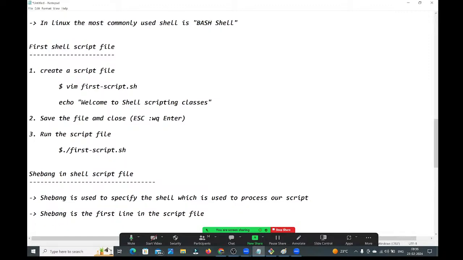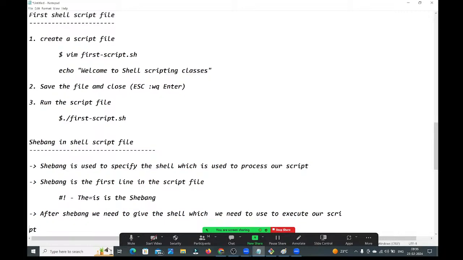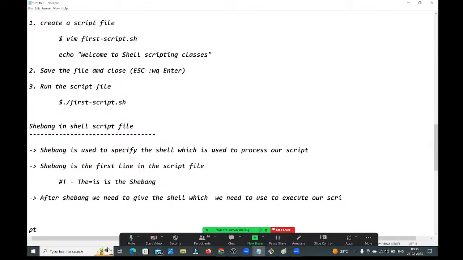How will you write that? Like this, guys. Hash, this not. So this is the shebang, guys. Okay. And after shebang, what do we need to give? After shebang, we need to give the shell which we need to use to execute our script. See guys, after shebang, we need to give the shell which we need to use to execute our script, guys.